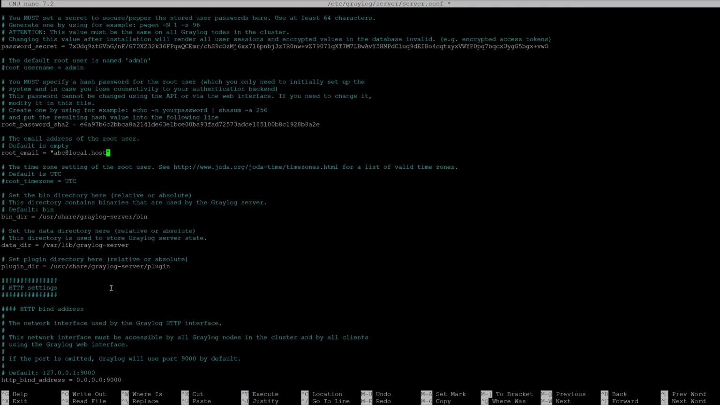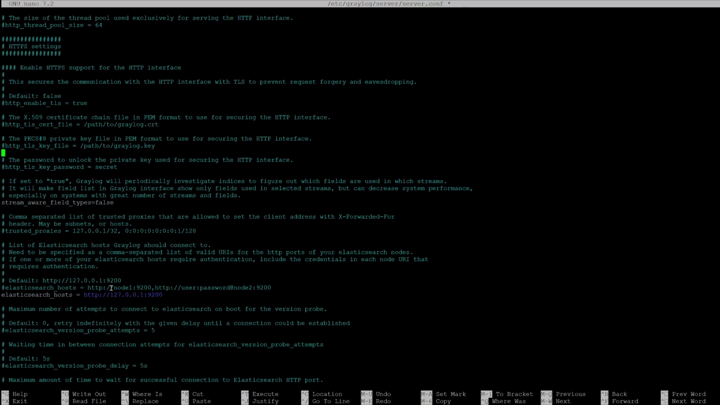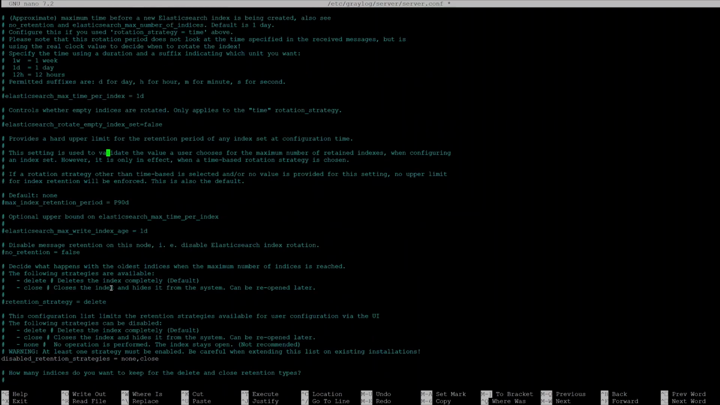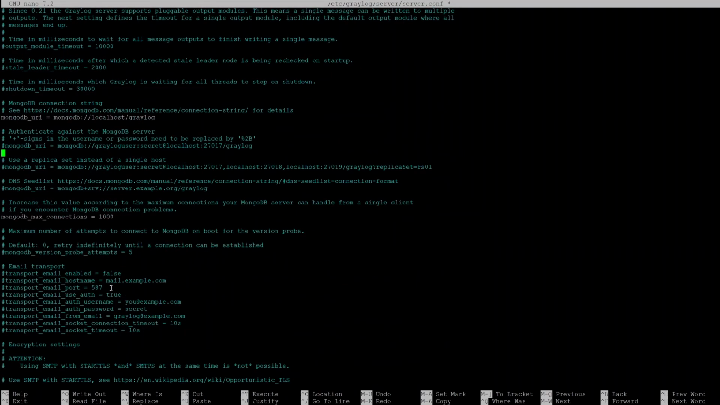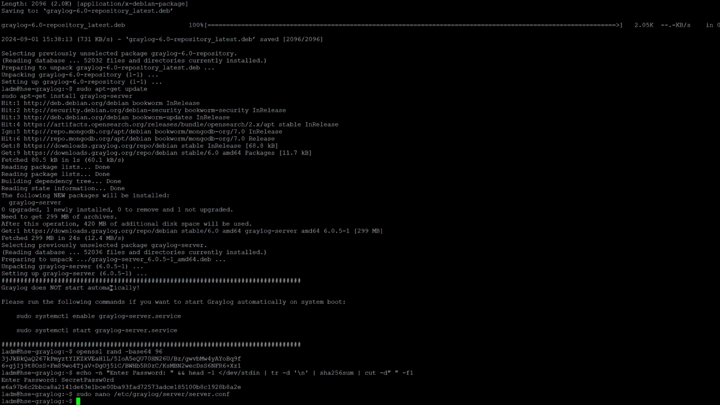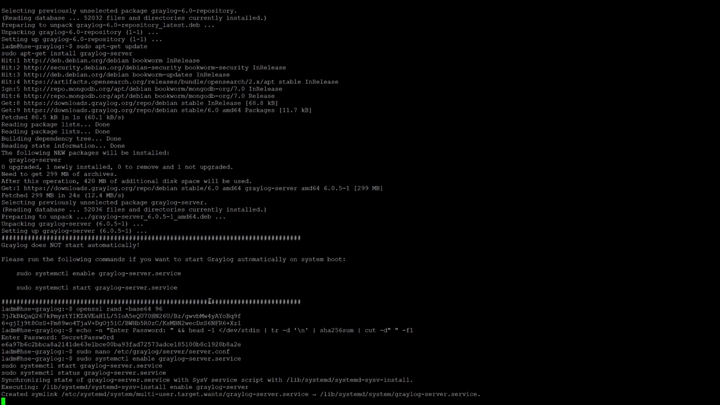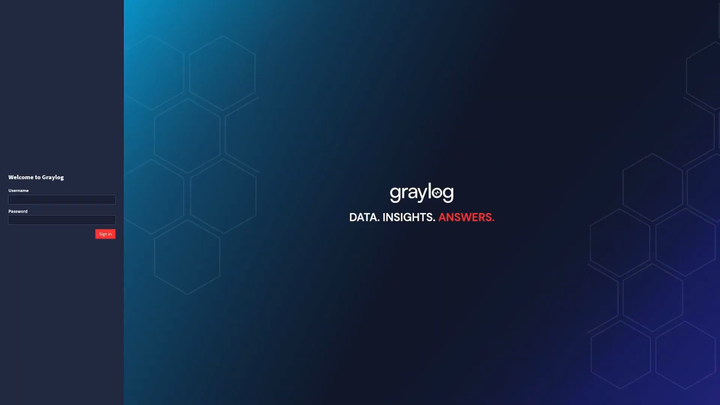You also can edit the email options. They're pretty far at the bottom. And just set it up to your needs. Finally, enable and start the Graylog service. Now open your browser and go to http, your IP, port 9000. Use admin as the username and enter your password.